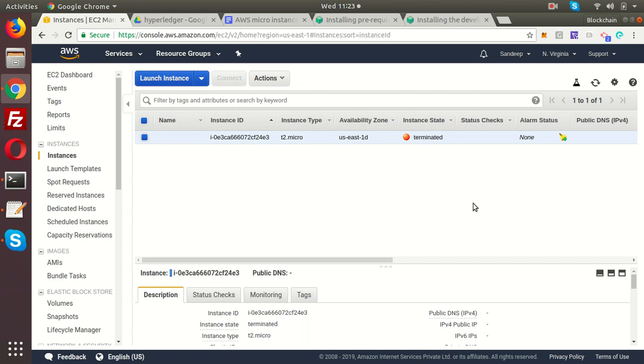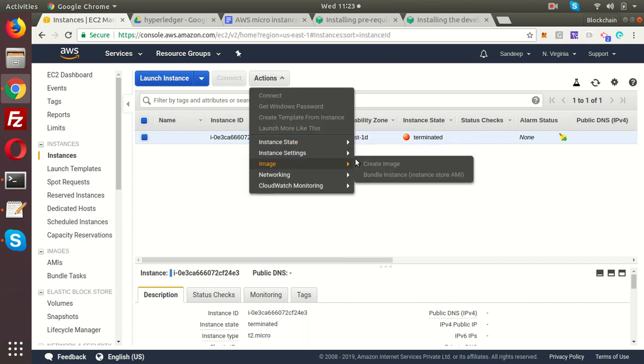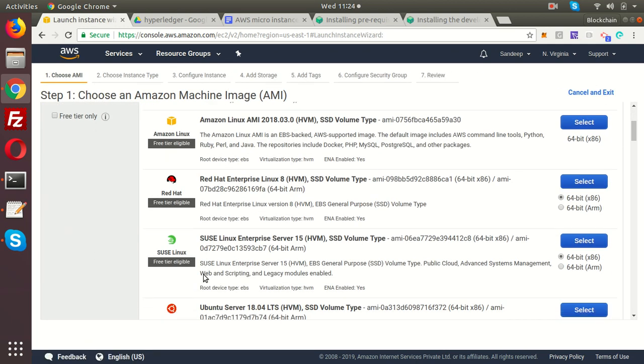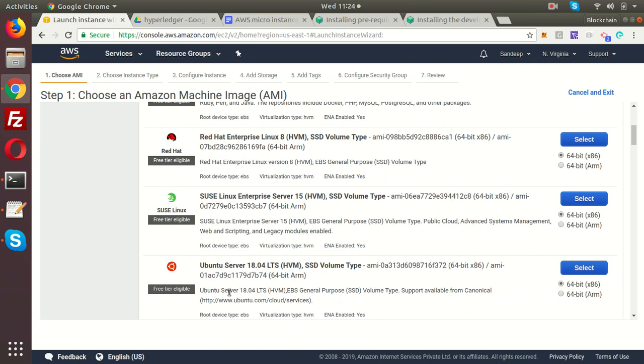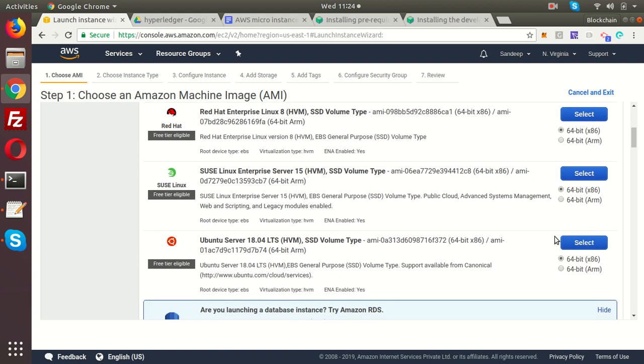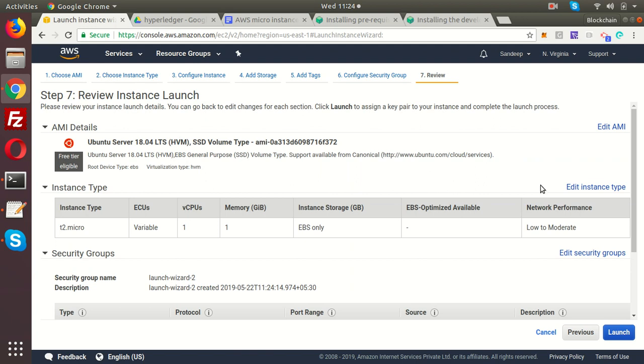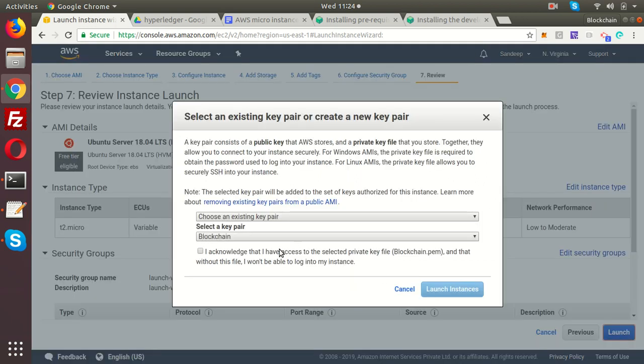Hey, so this is a video for deploying Hyperledger Fabric and development tools on Amazon EC2 micro instance Ubuntu OS. So I'll start off with launching a fresh instance. I'll pick up the free tier eligible Ubuntu 18.04 micro instance. I'll launch it, I'll connect it with a key.